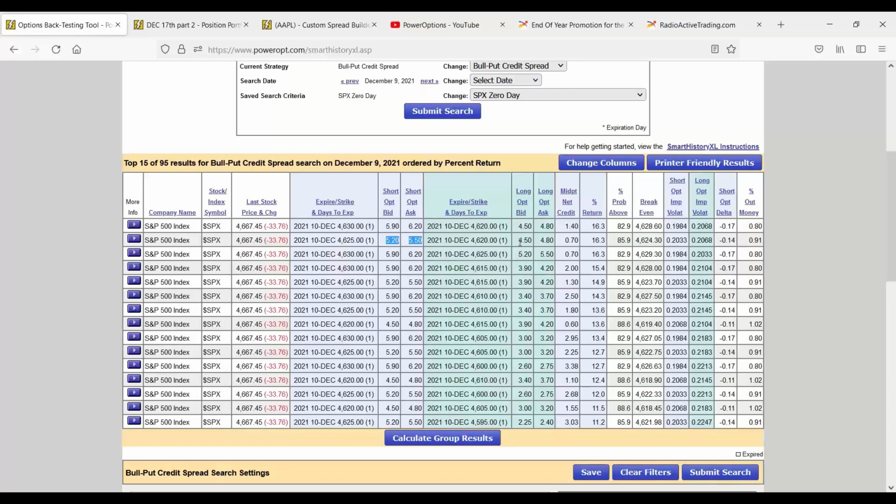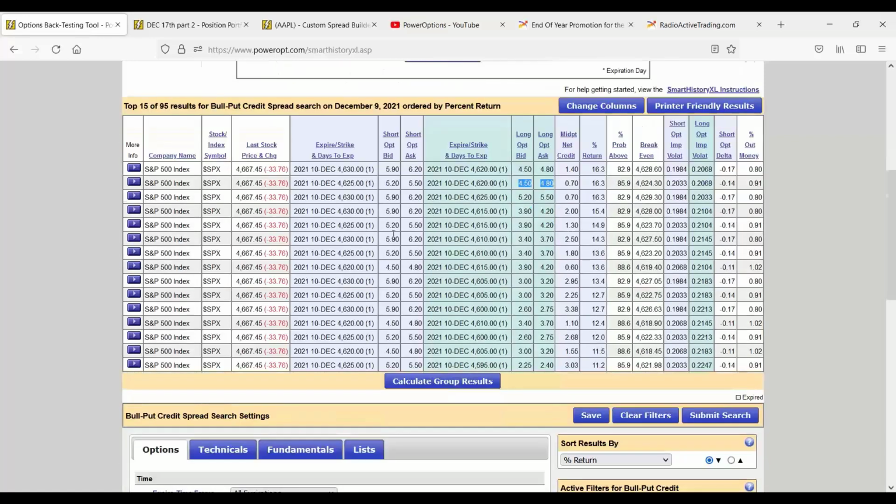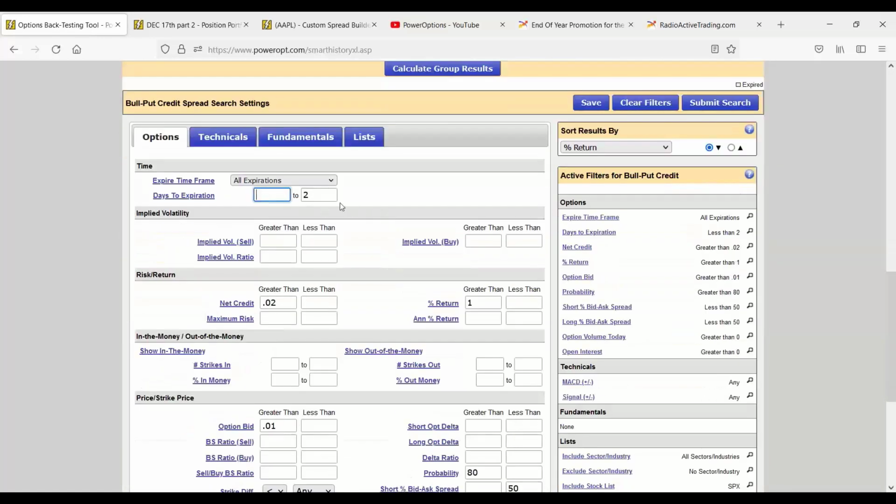Bid-ask spreads aren't too wide, 30 cents here, and that would be 1 day to expiration. Probably would have been different on Friday at the open, Sal. This search would work on Friday at the open, but again, I would use blank to 2, not 0 to 2. Just use blank to 2 and then put in those basic criteria.